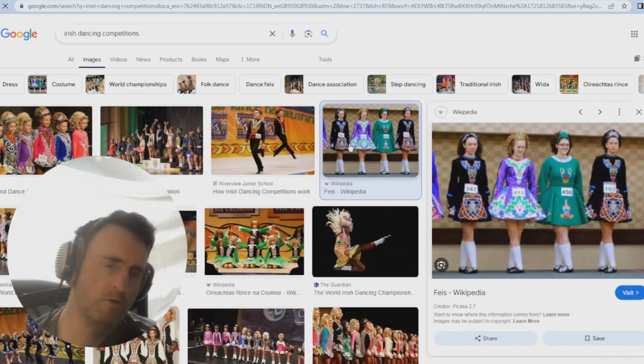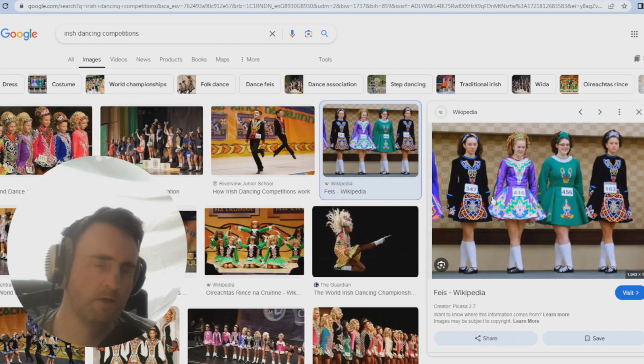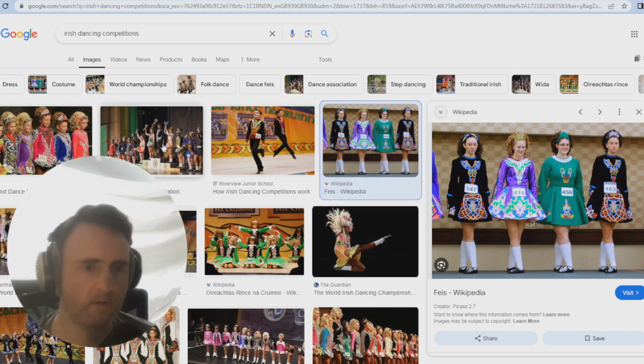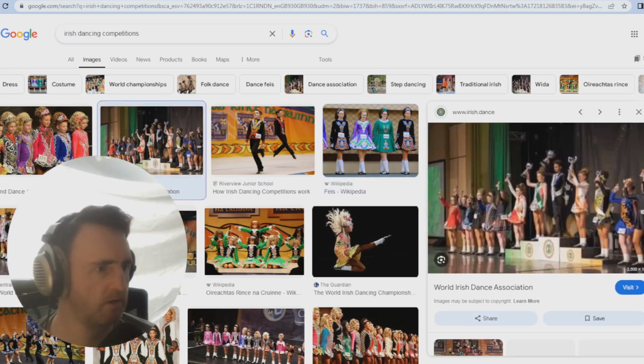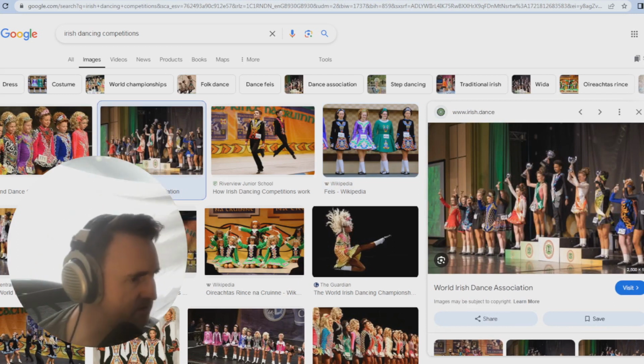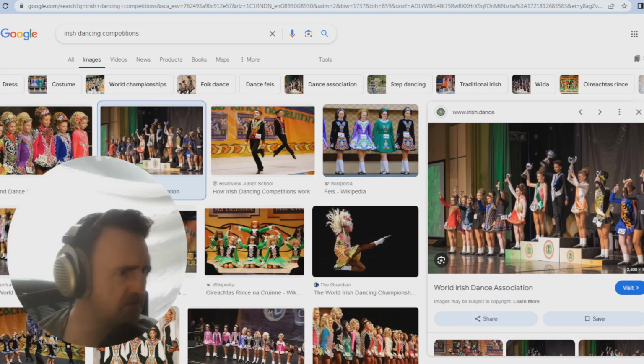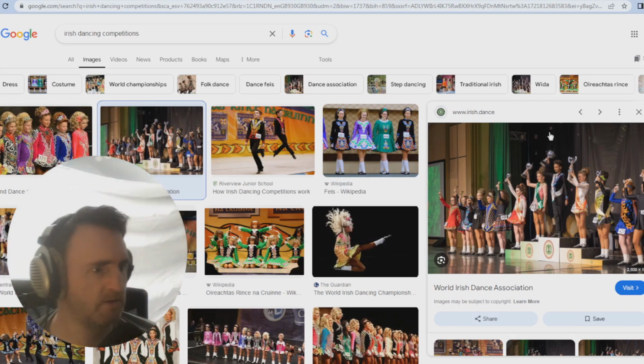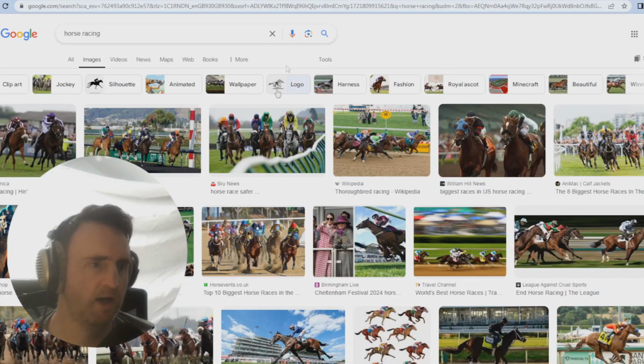So here you'll see this happen quite a lot. These girls are Irish dancers, and they've got their numbers. The judge will say how good they are, and one of them will be the winner. So here they are getting their trophies. That looks like a boy, that one, and the rest are girls. So there you go, winner.